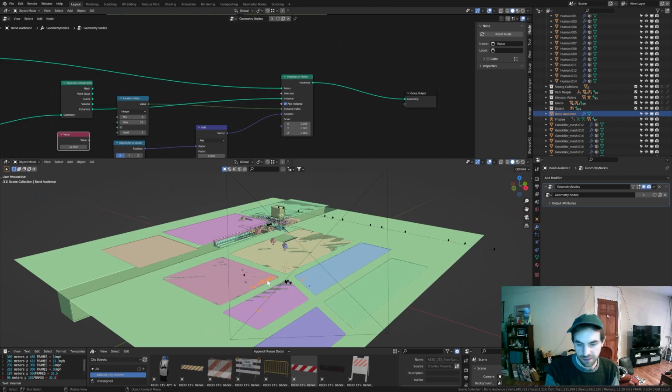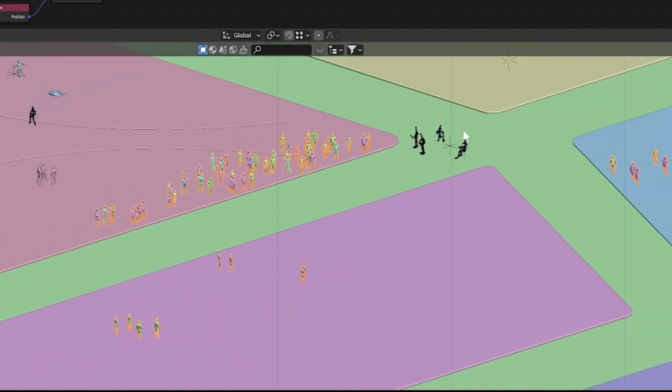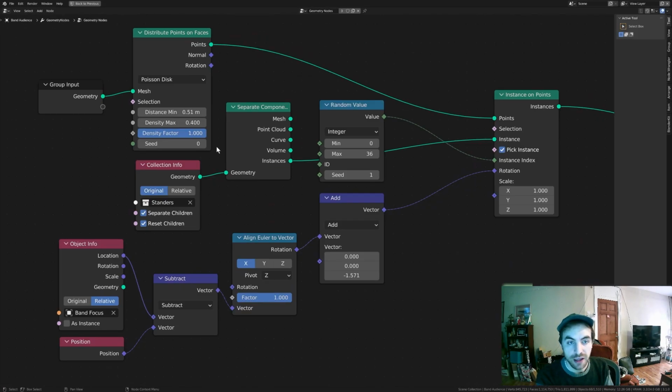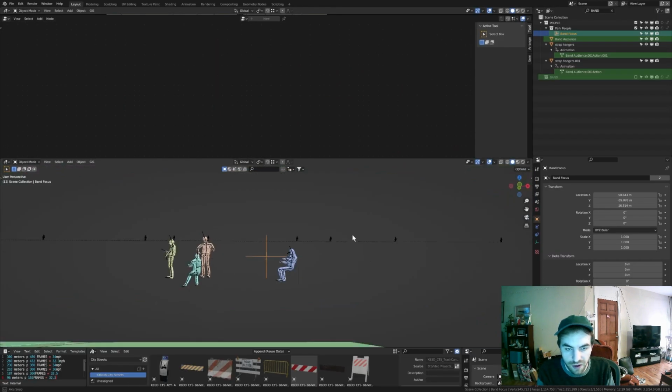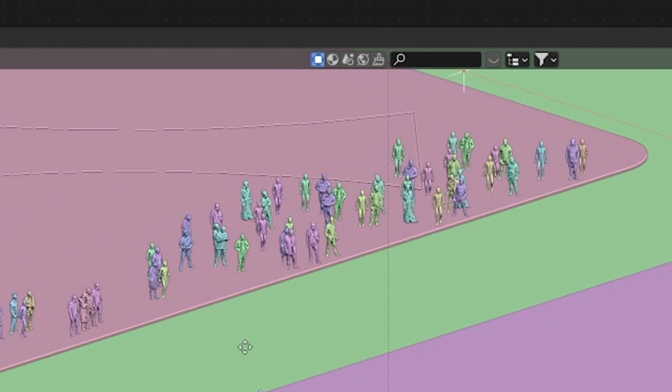And then for these people, these guys are all supposed to be watching this band that's performing on the roof. They have their own geometry network that rotates them towards the band. So I have this band focus empty right there, and they all look at it, which is nice.